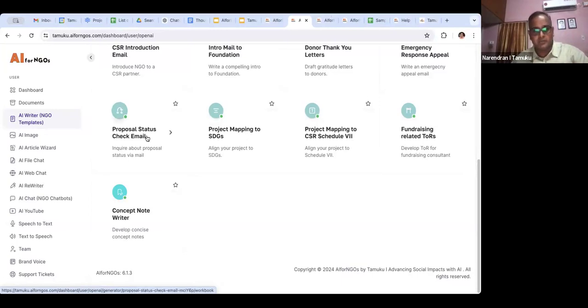And this is a very interesting one, the proposal status check email. Many times I have seen NGOs sending proposals to funders, but they never even send a follow-up email. They can use this and create an appealing, not demanding, but very communicative follow-up email.